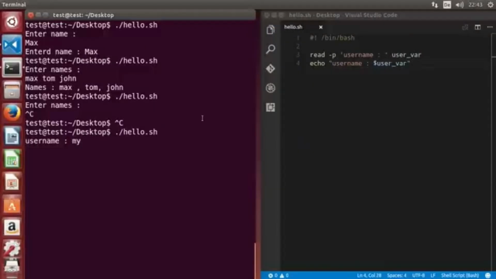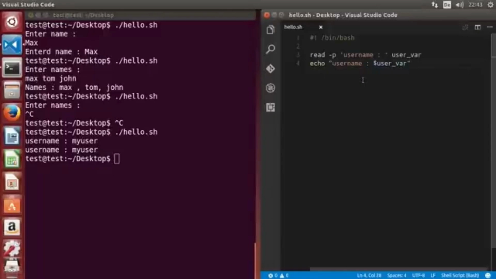Now sometimes you also want to make this input silent. Silent means, for example, you want to allow the user to enter his password, and the password you cannot show, for example, right? So you don't want to show what the user is typing.